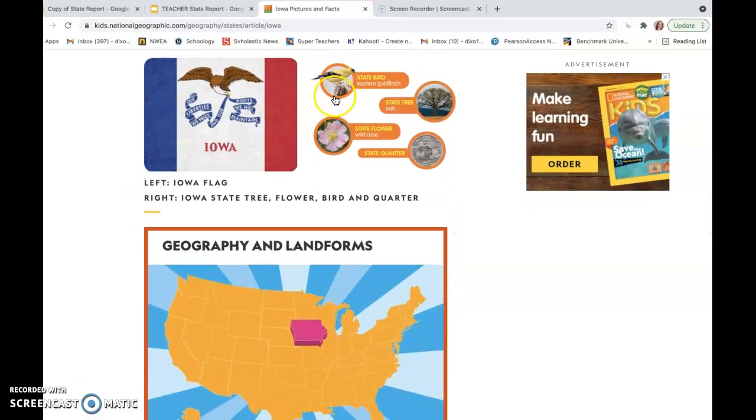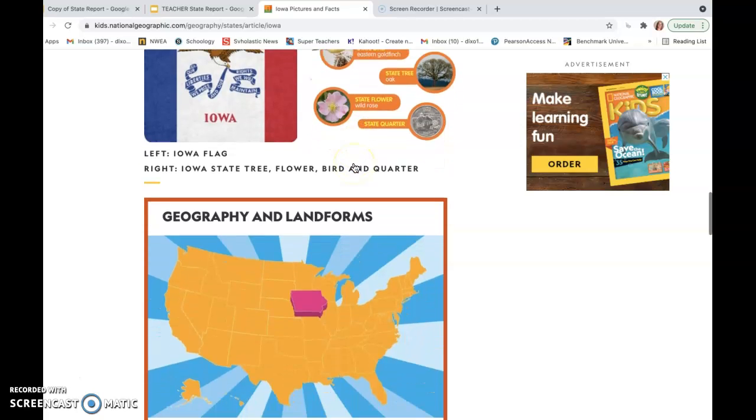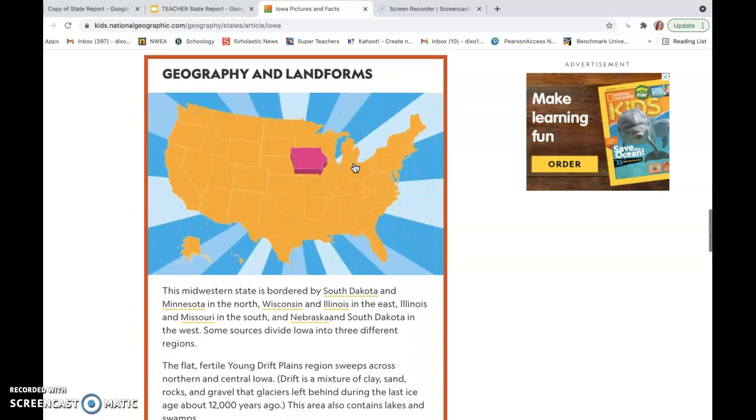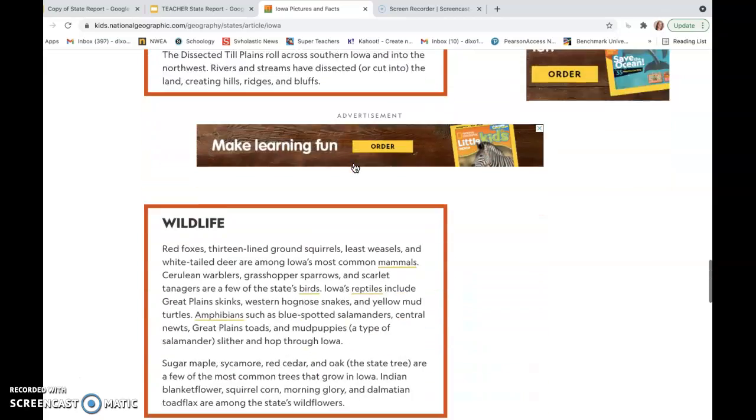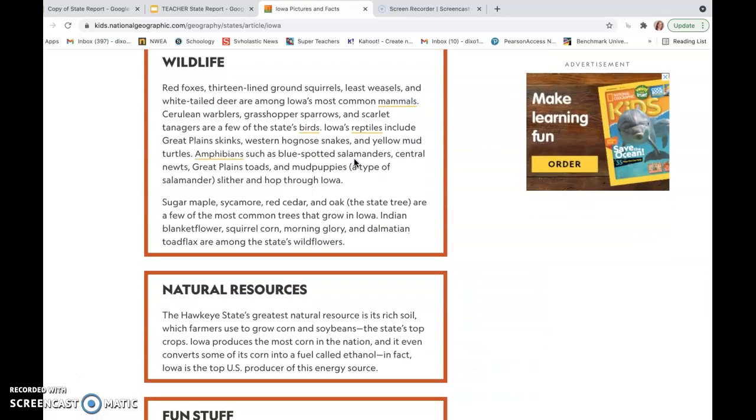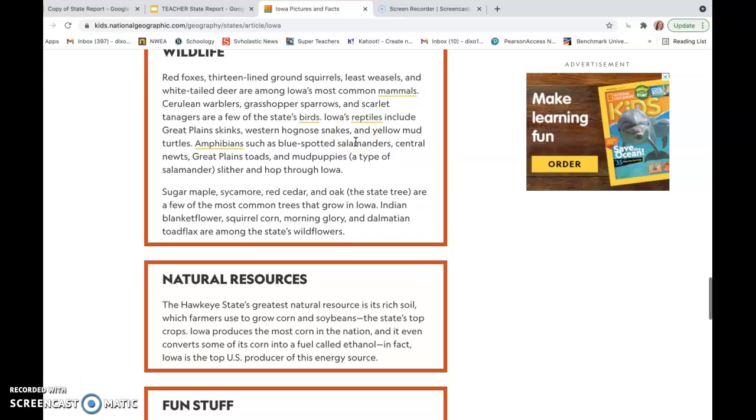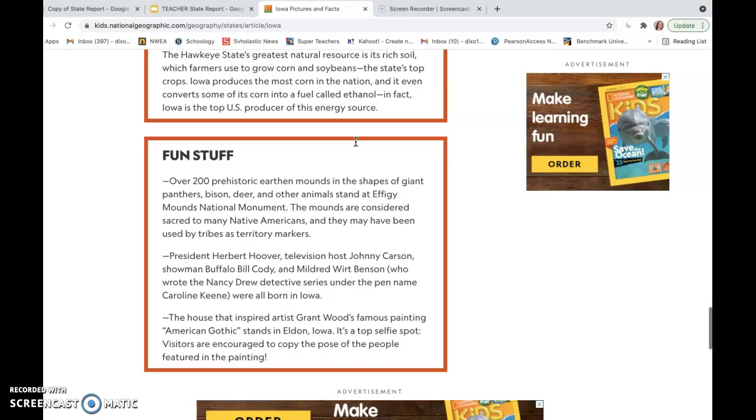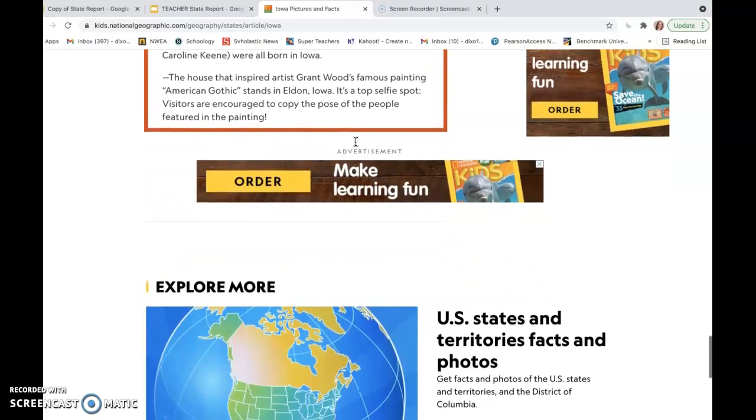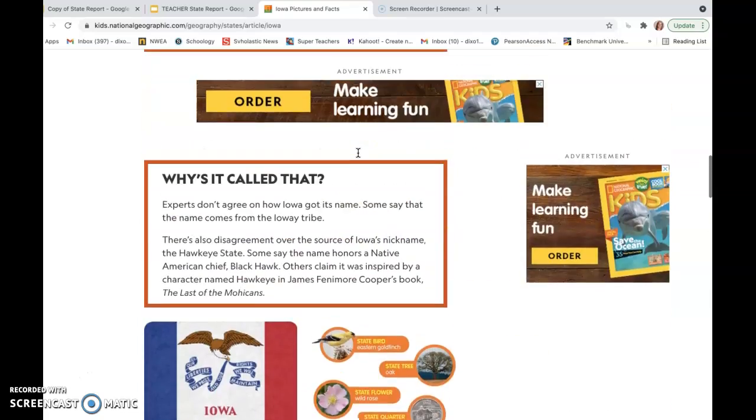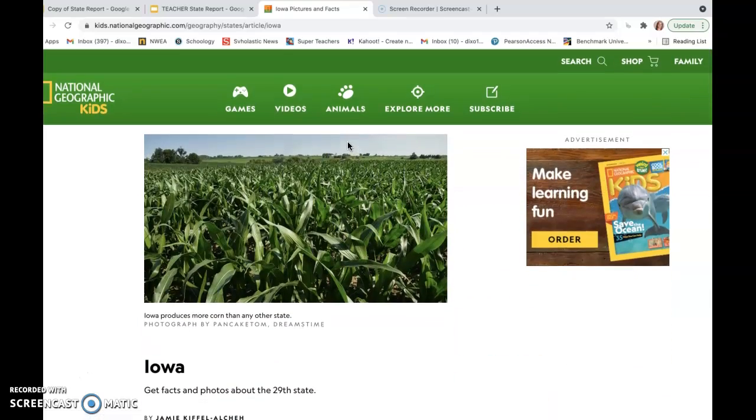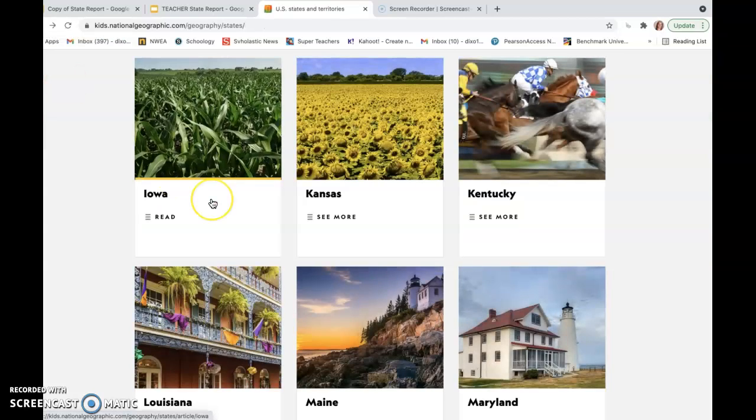Ooh, I remember this will be a really good resource for me to use because I need to find the state bird, state tree, state flower. Here's a little bit about the landforms in Iowa. Oh, I'm going to learn a little bit for fun about my state. Here's some wildlife, natural resources, some fun stuff about my state. So that is one of the resources that you may use.